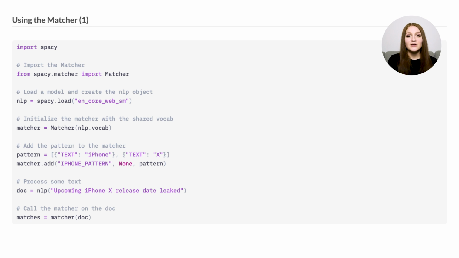To use a pattern, we first import the matcher from spacy.matcher. We also load a model and create the nlp object. The matcher is initialized with a shared vocabulary, nlp.vocab. You'll learn more about this later. For now, just remember to always pass it in.